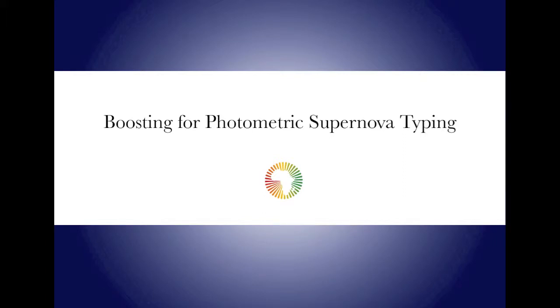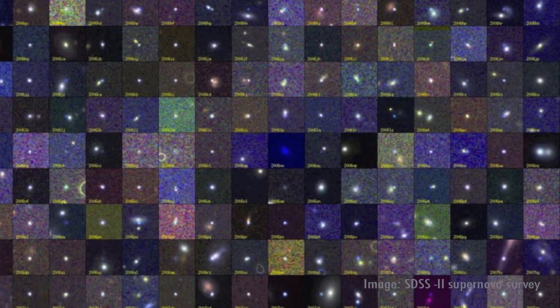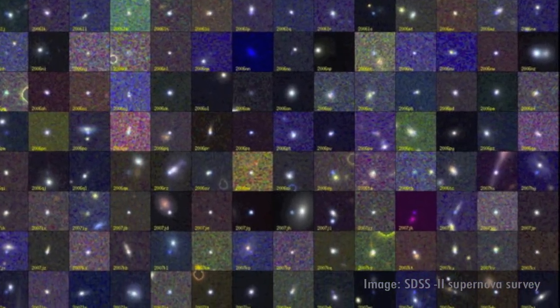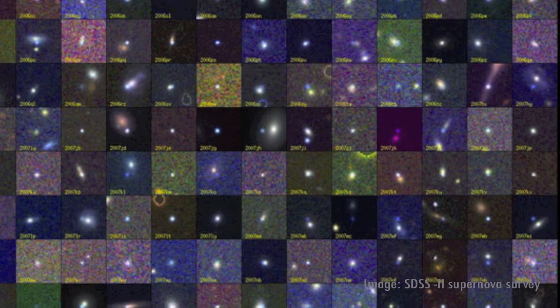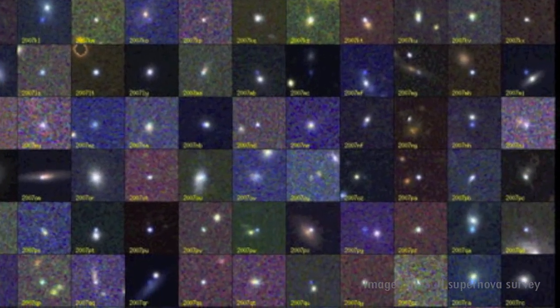Future photometric surveys such as Pan-STARRS and LSST are expected to find hundreds of thousands of supernova candidates. Photometric supernova classification is a challenging problem of identifying the type of a candidate supernova based purely on its light curve, that is, its flux in different color bands as a function of time.